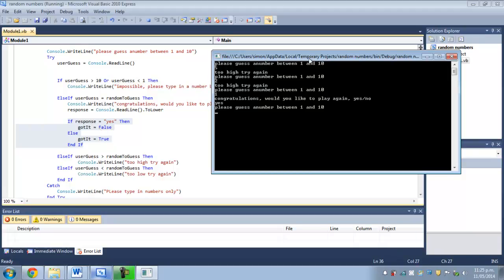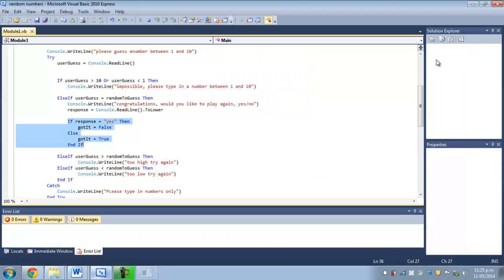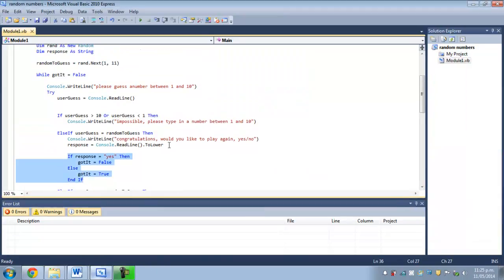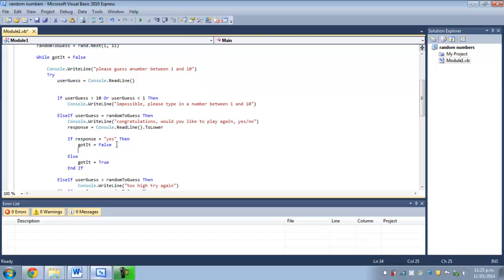A couple of other little problems that we've got with this is that it is still going to be the same random number. So this is where a little bit of problem solving and troubleshooting needs to come in. One of the things you can try is to regenerate a new random number after they've got it correctly. So you could generate a new random number inside of this statement here.